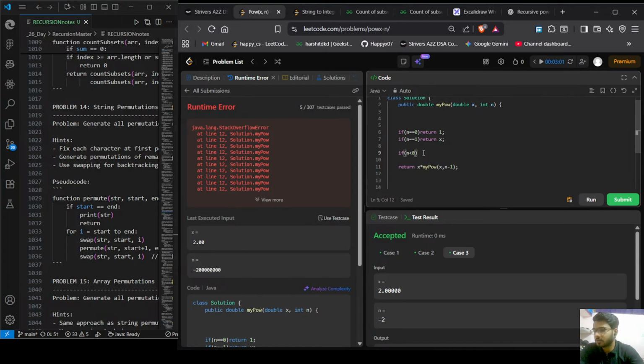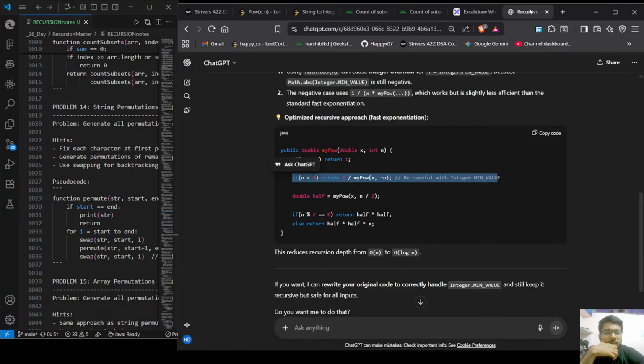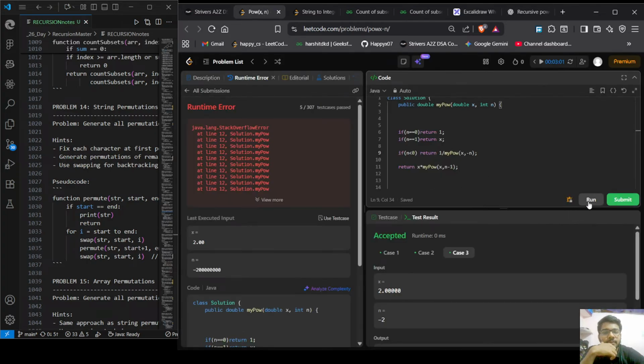If n is less than 0, we can return now the power of x comma minus n. 1 upon, okay, 1 upon, yeah, return 1 upon power of x minus n. Okay, simply just turn it into that, and here the problem is with stack overflow.